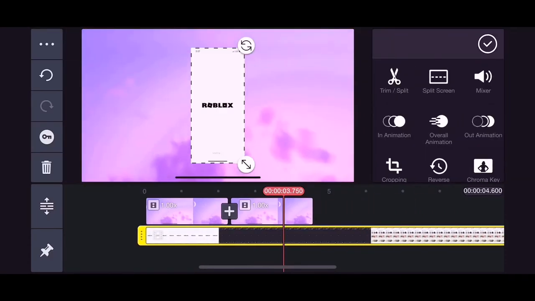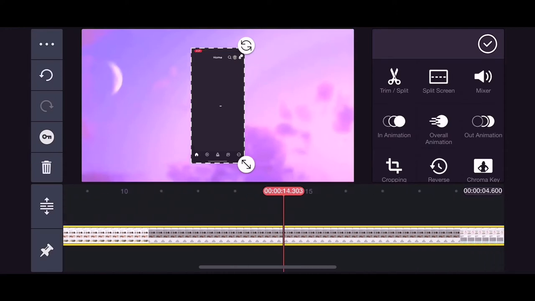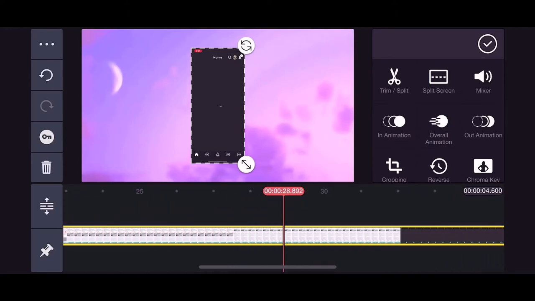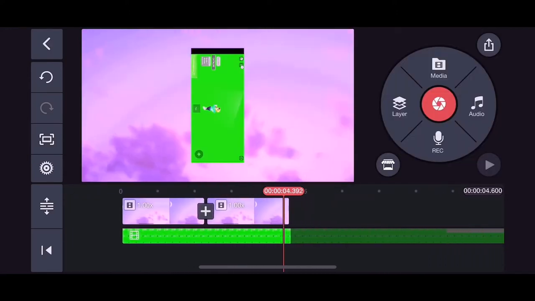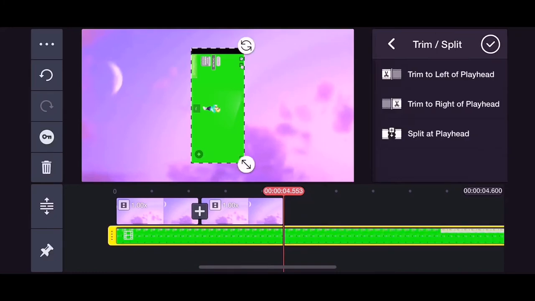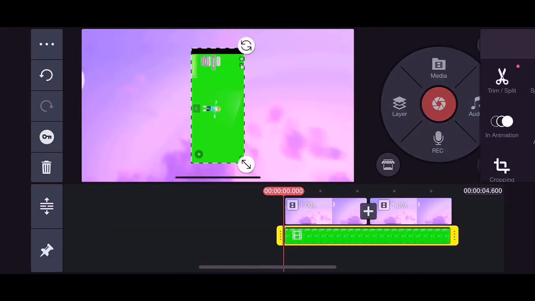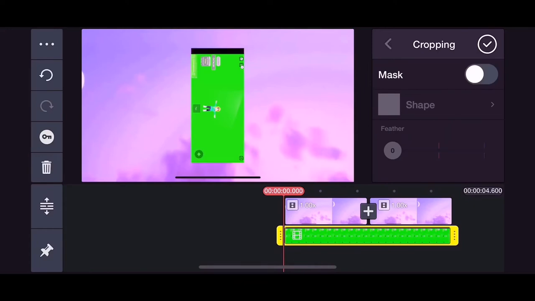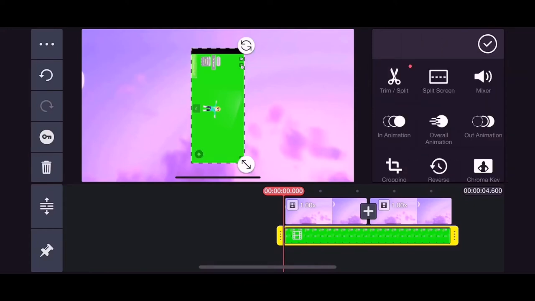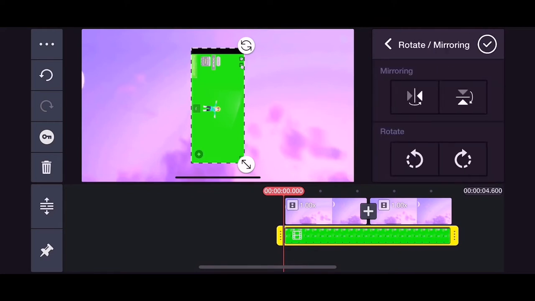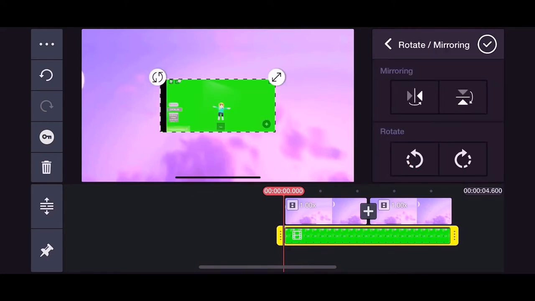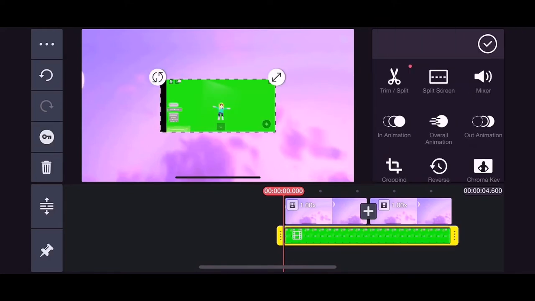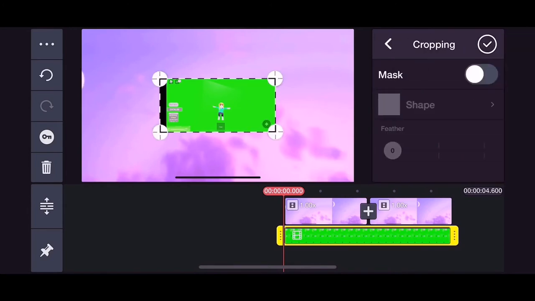When you get the layer in, you need also to adjust it to make it fit only the part that you need. So I chose this part, for example, and I trim the sides in order to make it fit my intro. And then after you finish choosing your scale, trim it, you need to rotate it. And after you rotate it, you need to crop it.